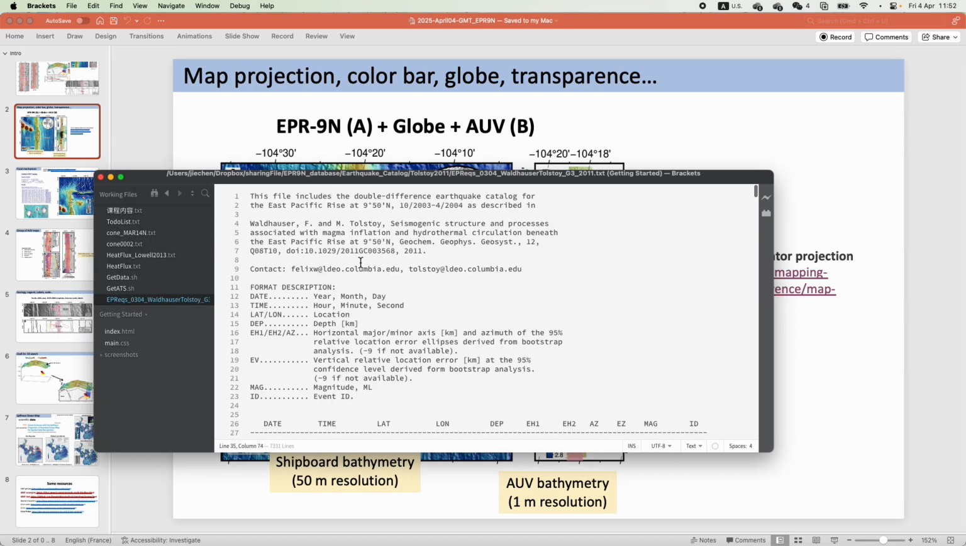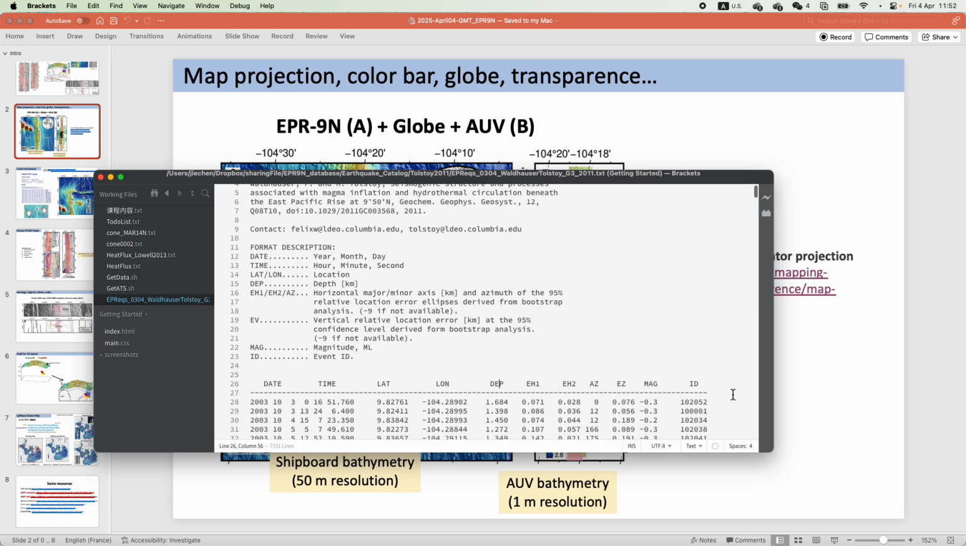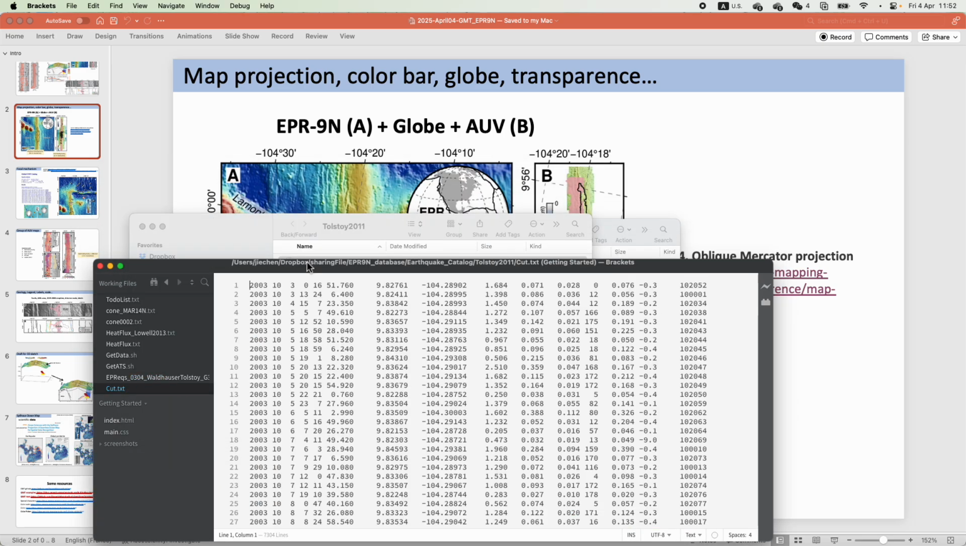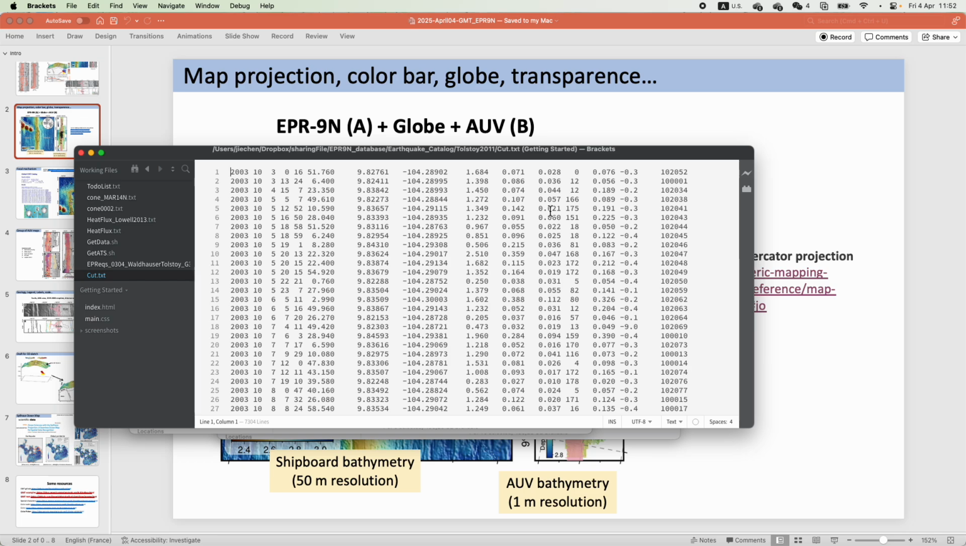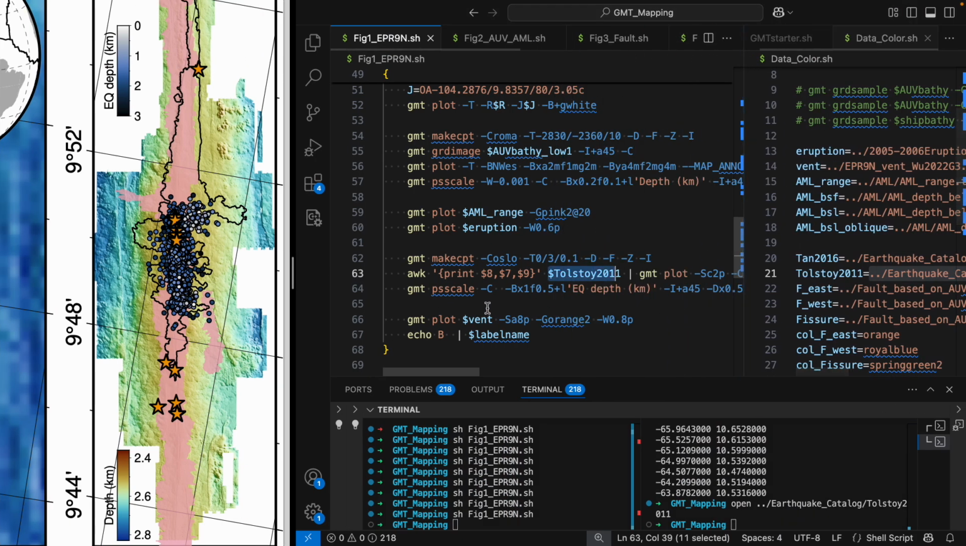And the format is like this. You have blah, blah, blah, and here is the data. I just need this one, so I do a cut. And you find the day, time, and the year, and the latitude, longitude, and depth. But I don't need all the information. I just need the longitude, latitude, and the depth.